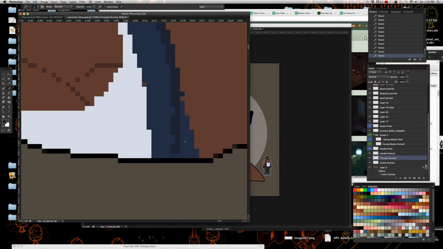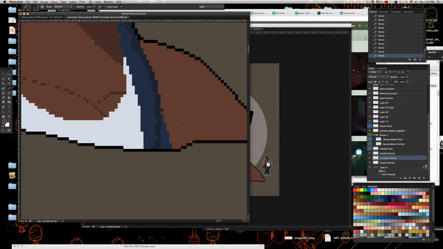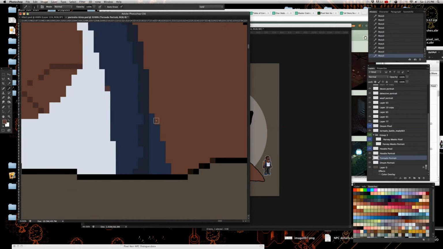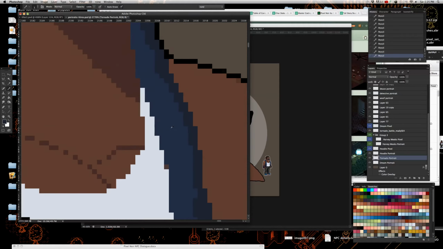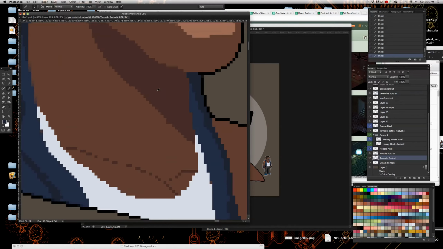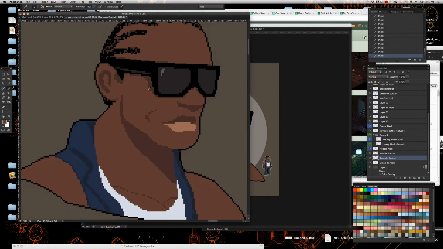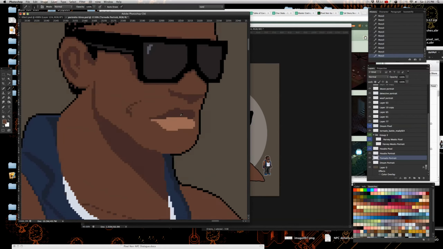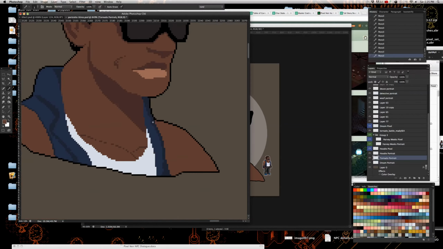You can get really detailed with this, as detailed as you want. There's really no rule saying that you have to do all the pixels, but you can. All right, I think we're at a point where we're pretty much finished here. I keep saying that, but I keep finding things that I want to change, which you will too, I'm sure.